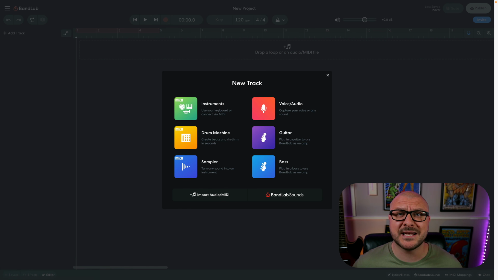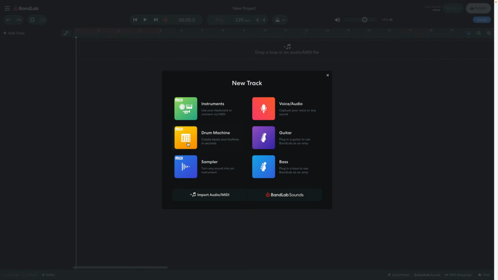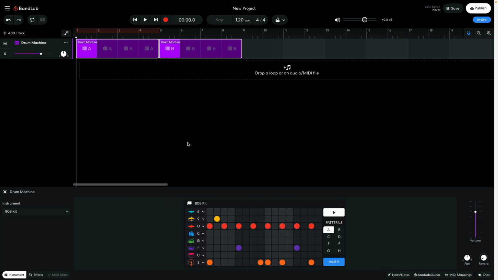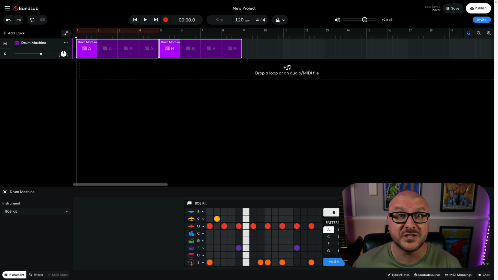When it comes to creating a rhythm section, BandLab doesn't include a like-for-like version of GarageBand for Mac's drummer feature. Instead, when you click on Drum Machine from the track selection menu, you'll gain access to a fully featured step sequencer.